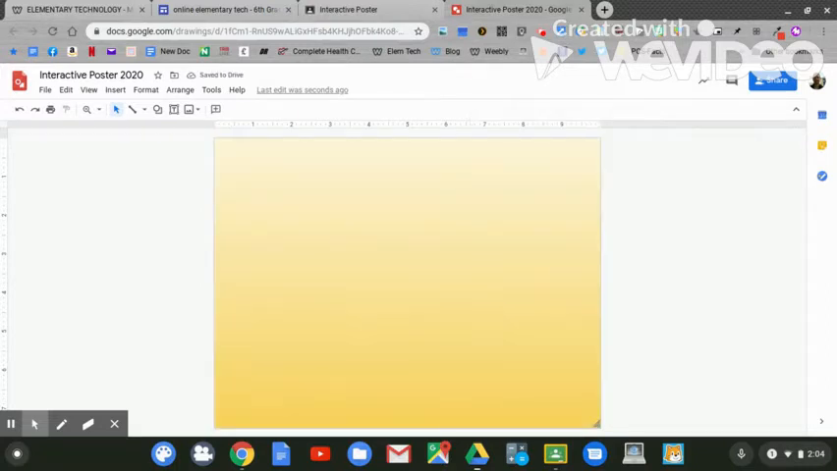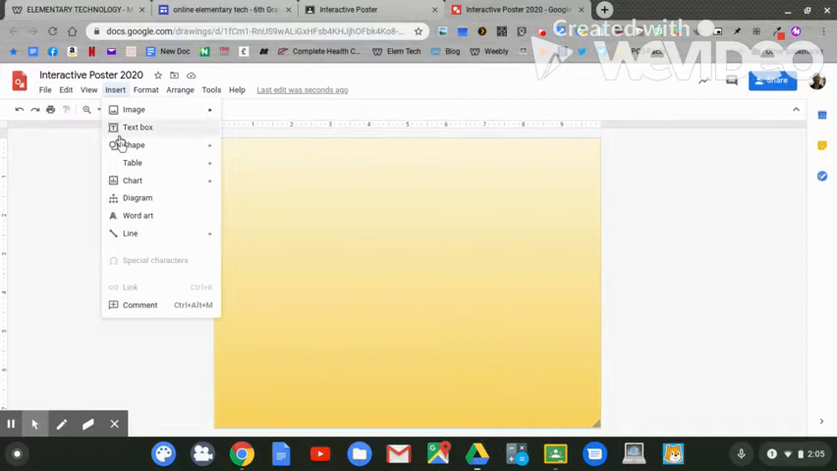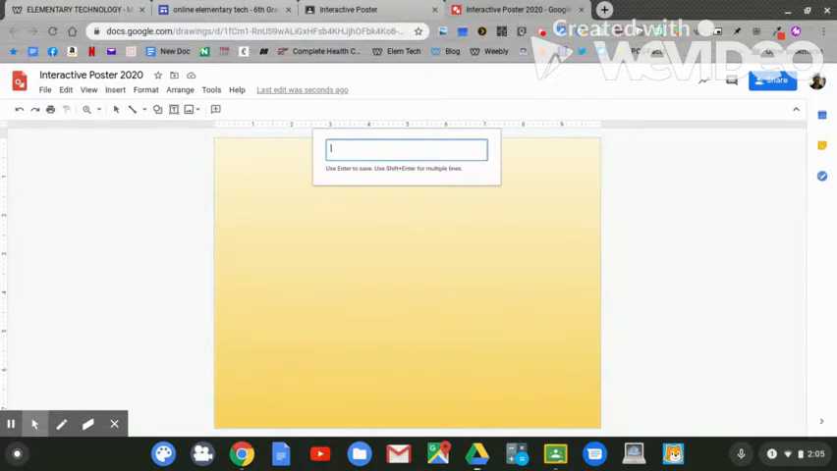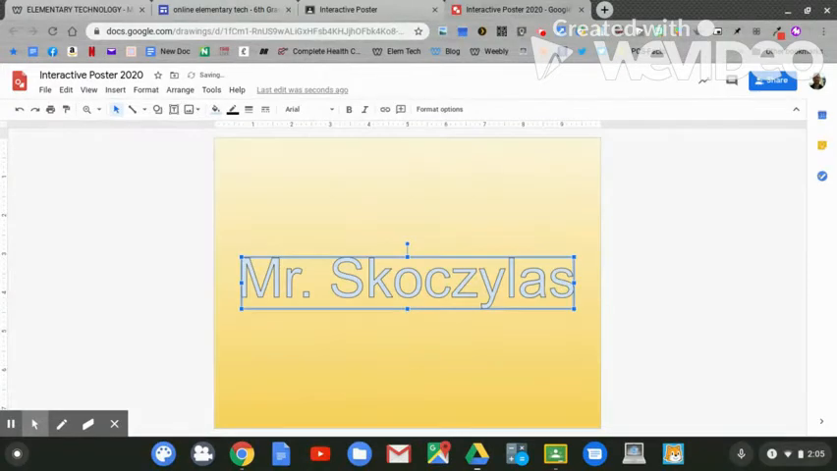Now that we have our background picked out, let's try to add word art. Word art is at the top menu bar under Insert. Insert and go down to Word Art. Once you choose Word Art, you have this text box that appears in the middle of your screen. Please type your name. Then hit Enter. Your name will appear. You can click and hold in the middle of your name and drag it to the top of the page.